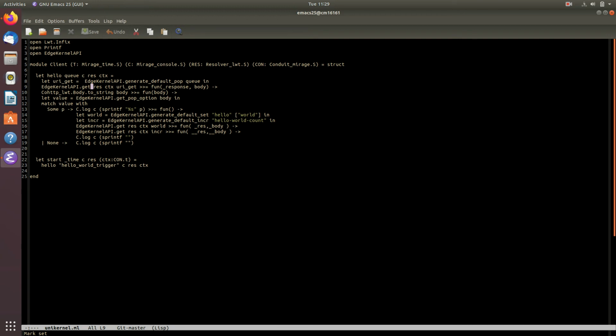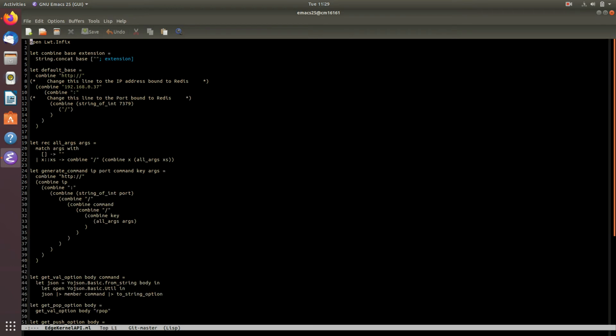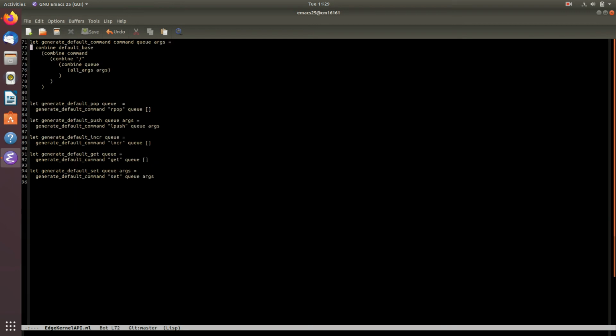So we can take a look at this file as well. It needs to be included with the unikernel file. Again, we need to change this to 47 because otherwise it won't work. And that's what it does. As we can see, it generates certain commands like generate default pop. So if we wanted to pop a value from the message queue, we run this function and it will generate the command that will do that.